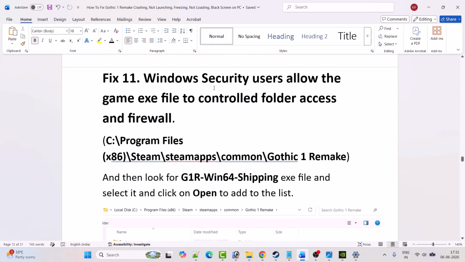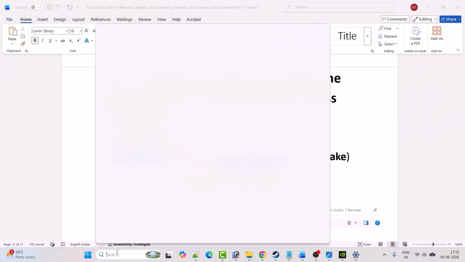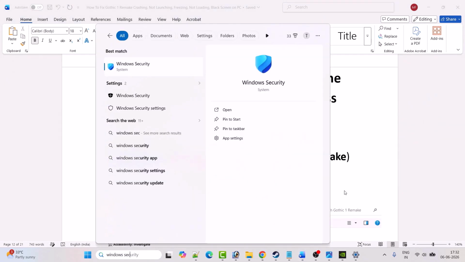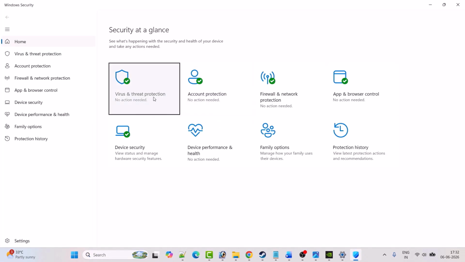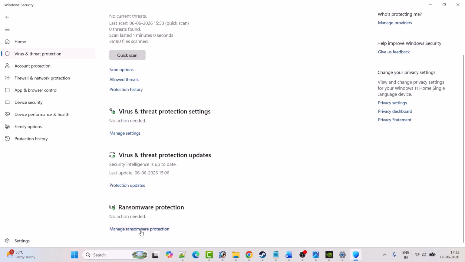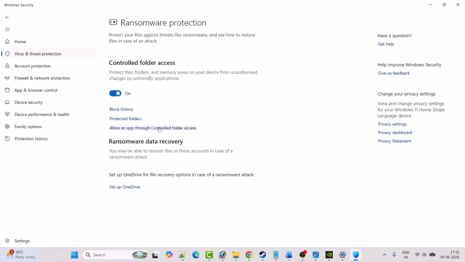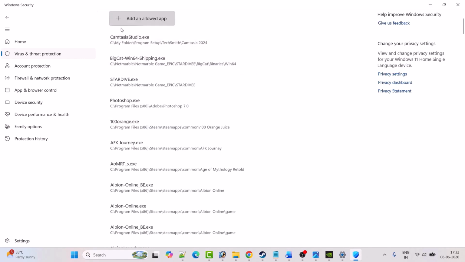Fix 11 is to allow the game exe file through Windows Security controlled folder access and firewall. So in Windows search type Windows security and open it. Then click on virus and threat protection. Scroll down, click on manage ransomware protection. Click on allow an app through controlled folder access. Click yes to allow. Click on add an allowed app.